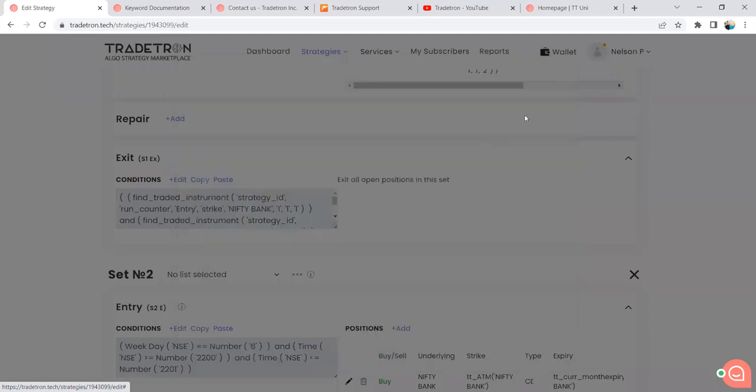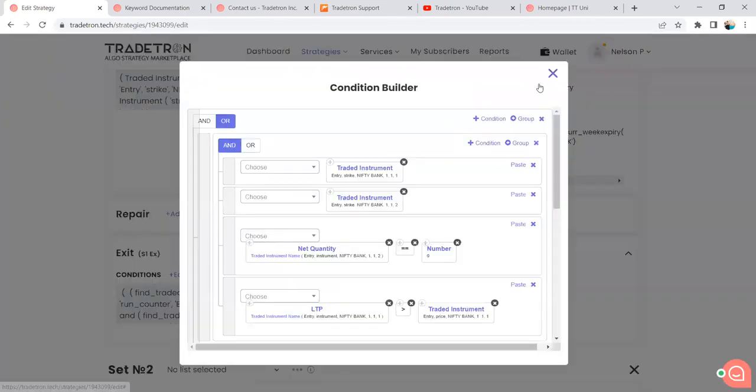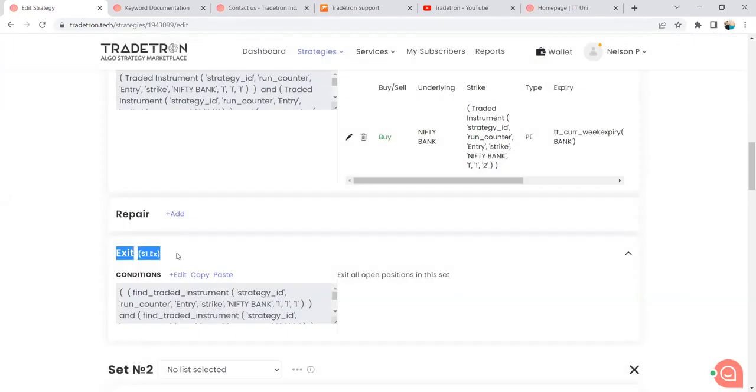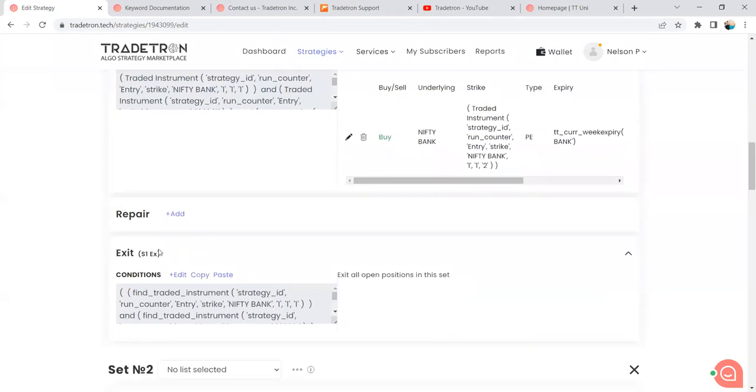But how is it exiting? Like, how is the function? We are putting set exit, right? This is just for repair one. Okay, got it, basically set exit.